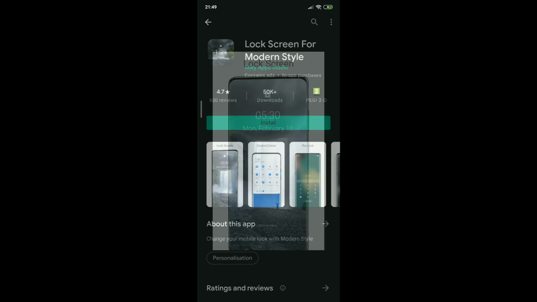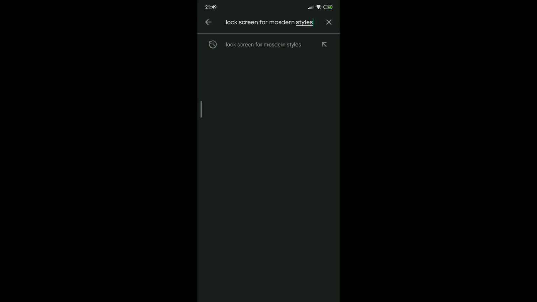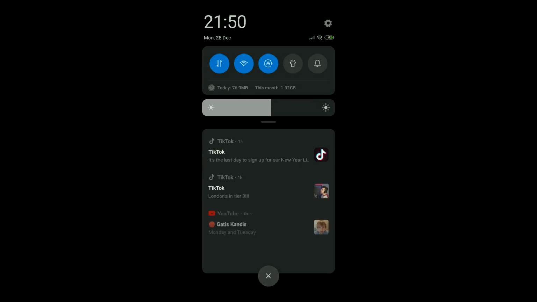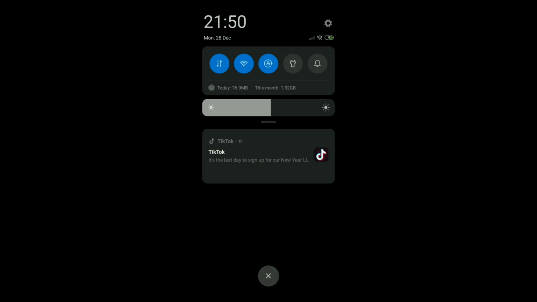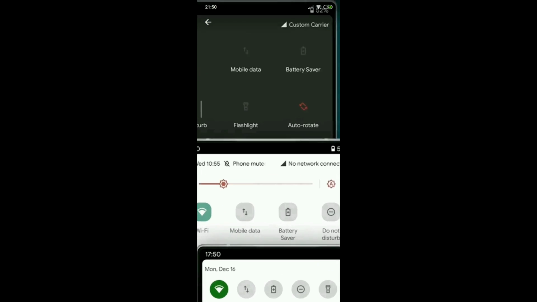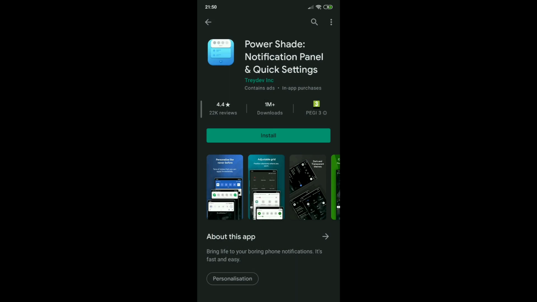Once you've installed that, the next app is called Power Shade. Basically, when you swipe down, it looks like that. But if you want it to look like what it looks like on stock Android, like this, you just need to install this app. So hit install on that.